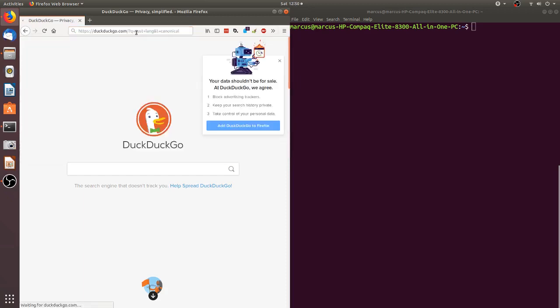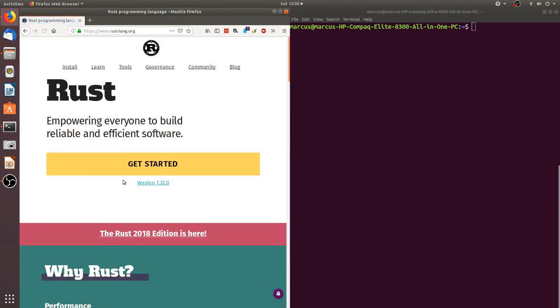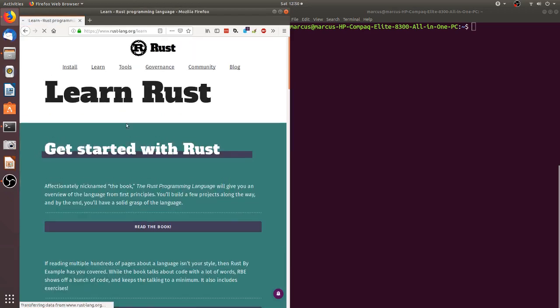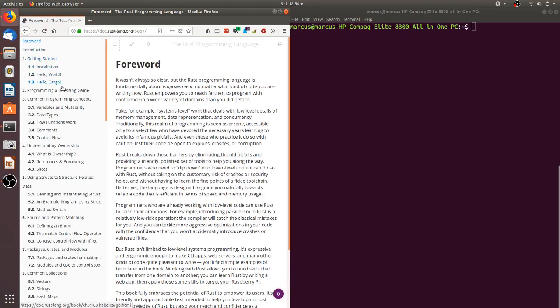Rust slang. You can search for animals, anything, you can come up with it, but the Rust programming website is right here. They have a learn tab, and I guess this is one of the mobile views. Hey, responsive website, nice. Click on read the book. Read the book starts with a foreword. You click on this hamburger thing, you can see all of the things you can go through and scroll through.